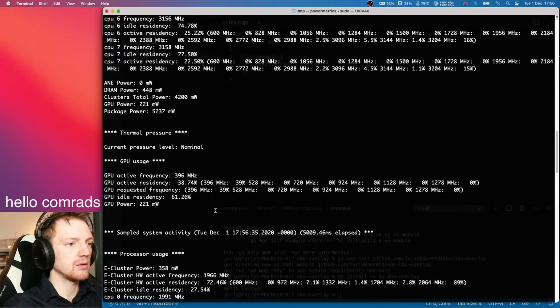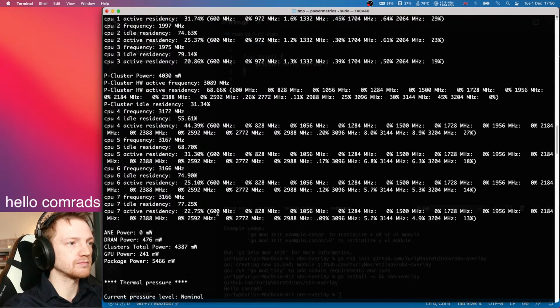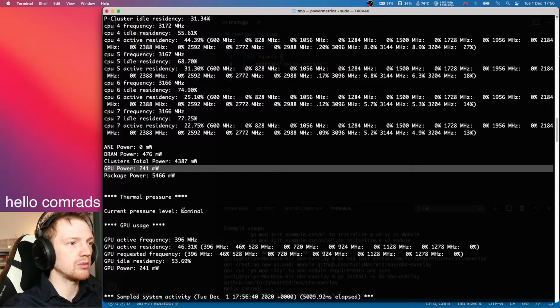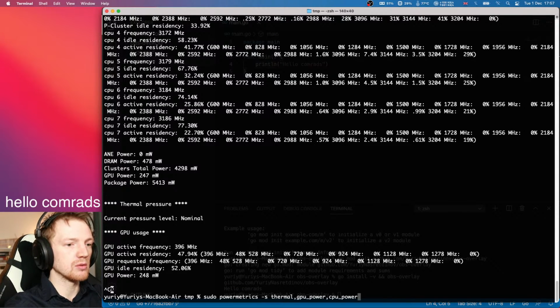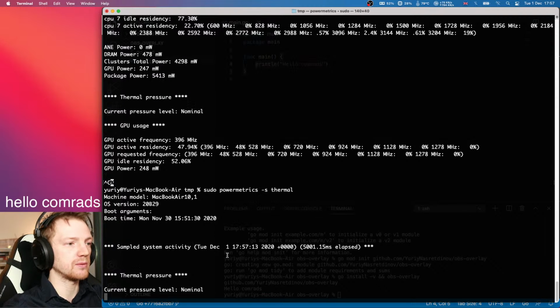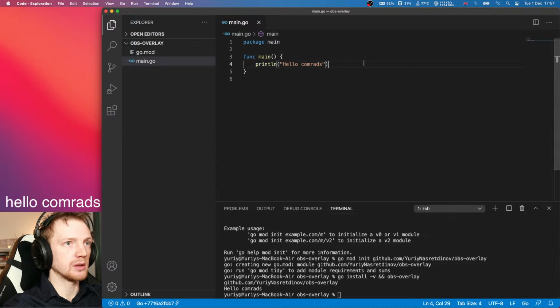So we are actually going to really care only about GPU and maybe even not GPU. We will only care about thermal pressure for now. So we will say that we will continuously print this thing. And it by default updates it every 5 seconds. So we will run this tool from the command line.